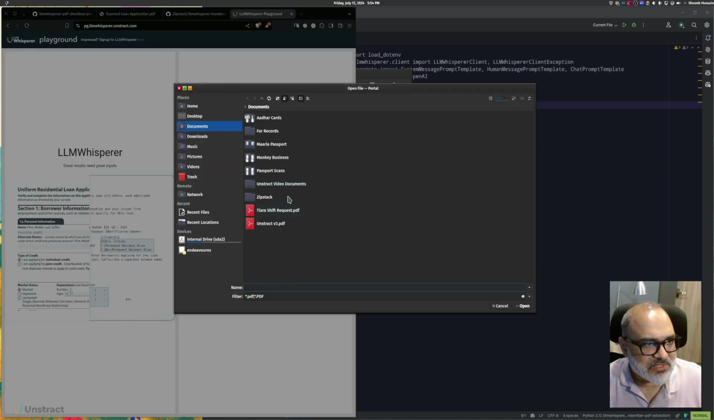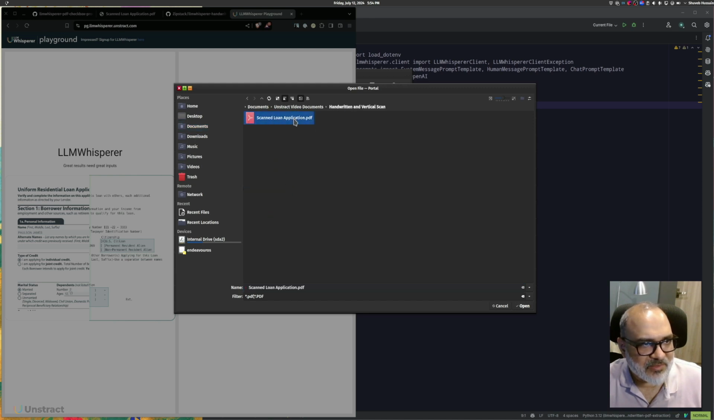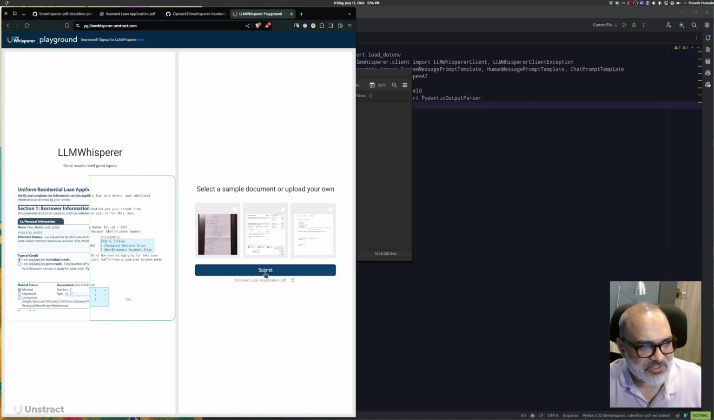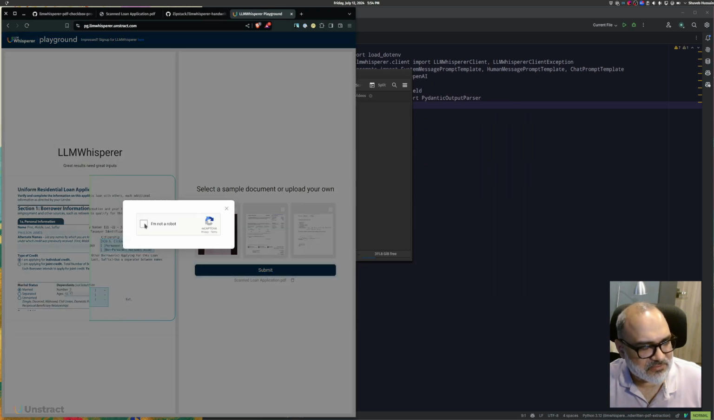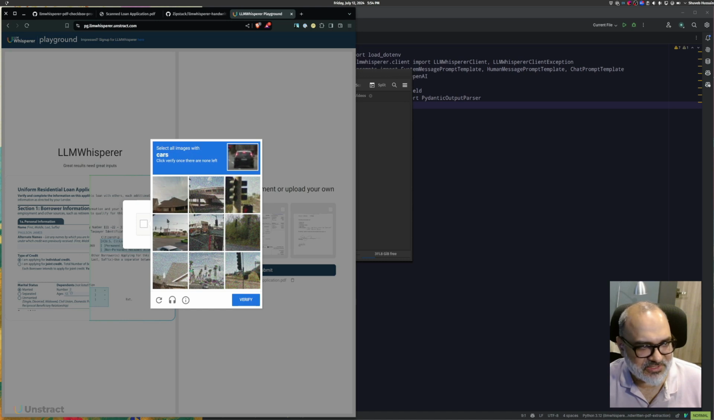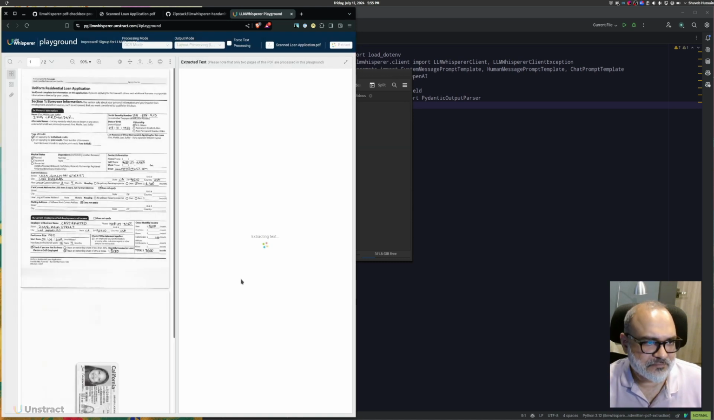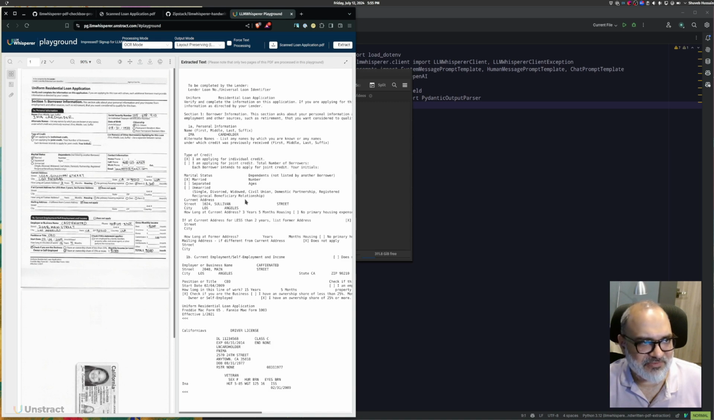So let's go to pick up this document and send it to the playground. I'll have to verify whether I'm a human because there's no login or sign up required to use the LLM Whisperer playground. However, one point to note is that the LLM Whisperer playground only extracts the first 2 pages of the document, but that's plenty enough for us. It takes a few seconds to extract the text because it's doing OCR, and there we have it.